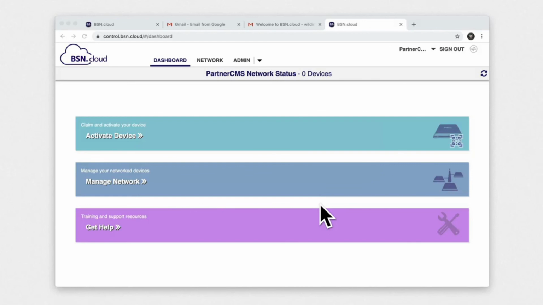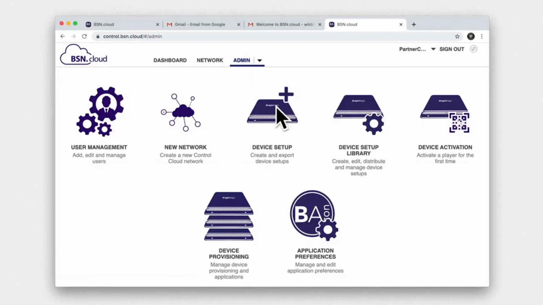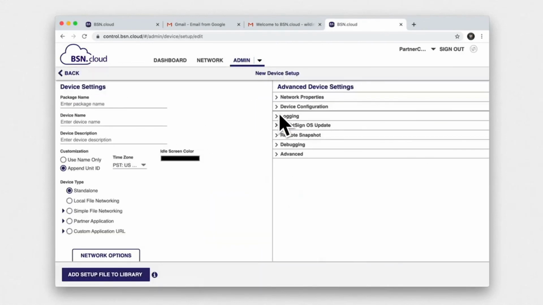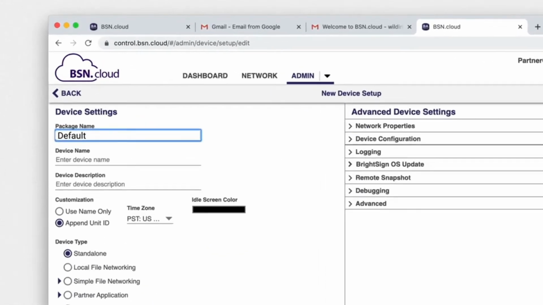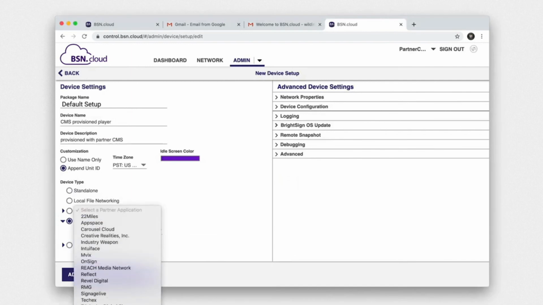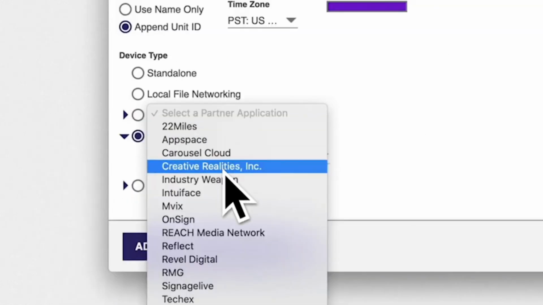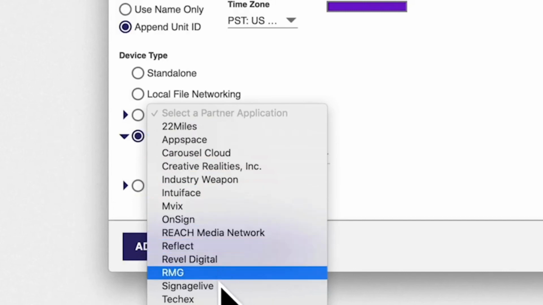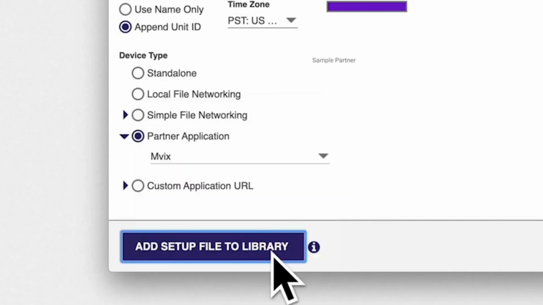In the next step, you'll choose your preferred CMS. There are several ways to accomplish this, but here I'll show you the easiest method. First, navigate to the Admin section and choose Device Setup. Name the package Default Setup exactly as shown, paying attention to case and spacing. Next, name the player and add an optional description. Now select Partner Application as the device type and choose your preferred CMS from the dropdown. BrightSign has a long list of partner CMS solutions to choose from, and the list will continue to grow. When you're all set, add the setup file to the library.